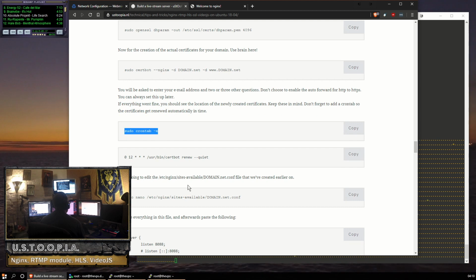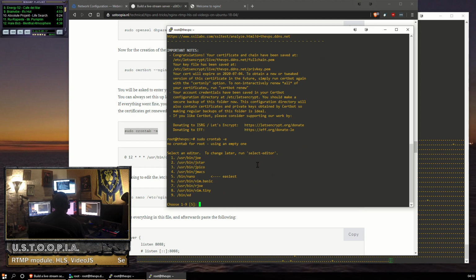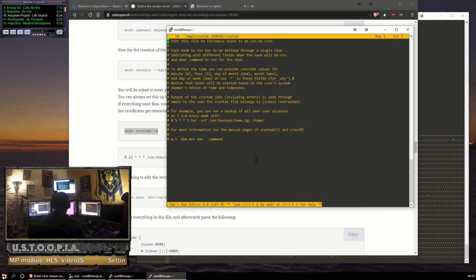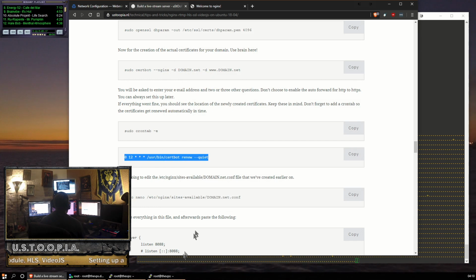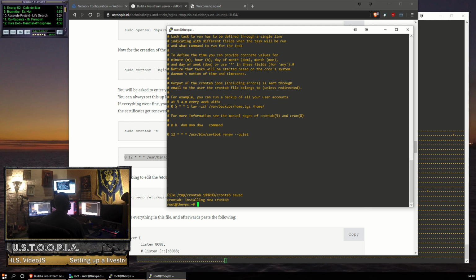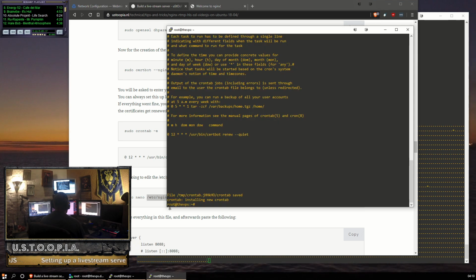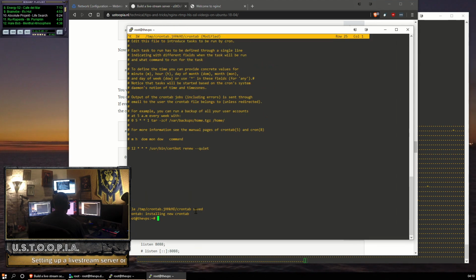This part will add a crontab so all certificates get refreshed or renewed in time, so you don't have to keep an eye on that. It will all go automatically, meaning that you will always have a working certificate without any hassle. Which is nice, isn't it? Next step.